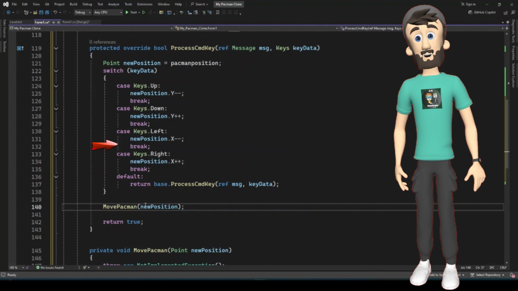If it's left, we decrease newPosition.X, shifting Pacman to the left. And for right, we increase newPosition.X, Pacman heads to the right. Each of these updates calculates Pacman's new spot based on the player's input.